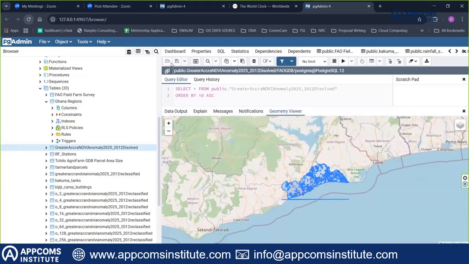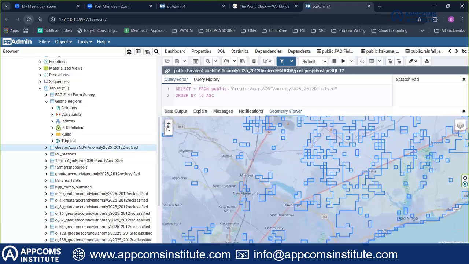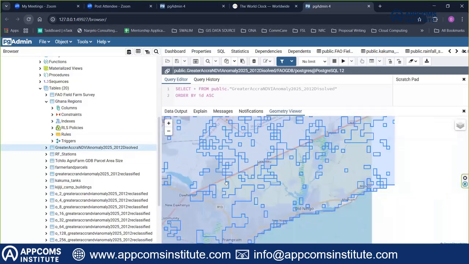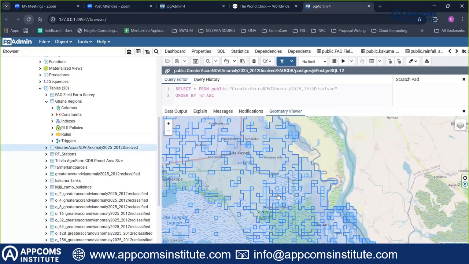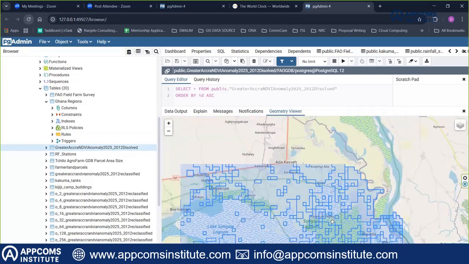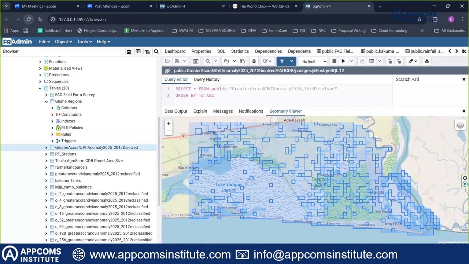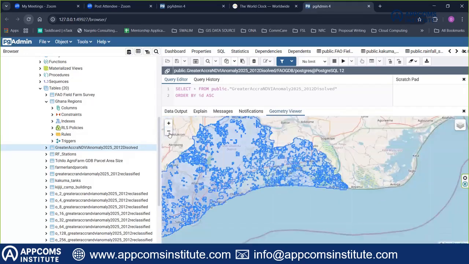There you are. This is our anomaly, Greater Accra NDVI anomaly. So this is still vector. So what if I'm having a raster data set? How do I go about it?